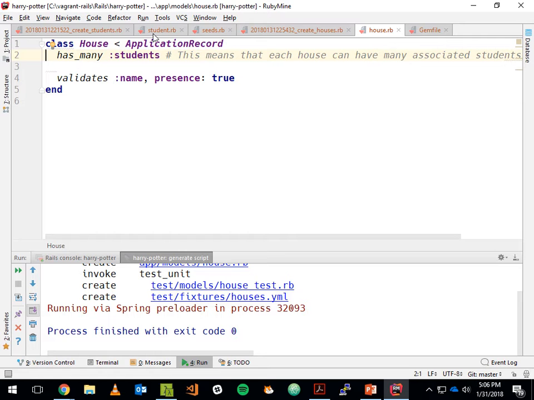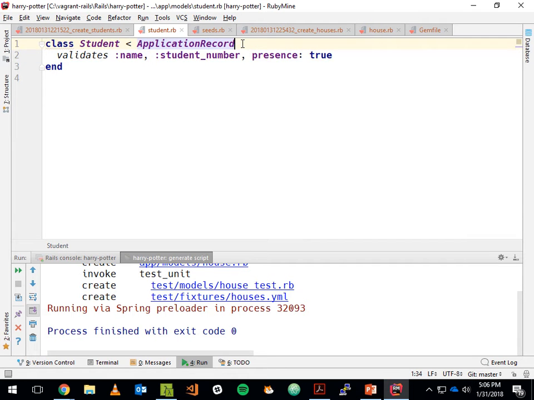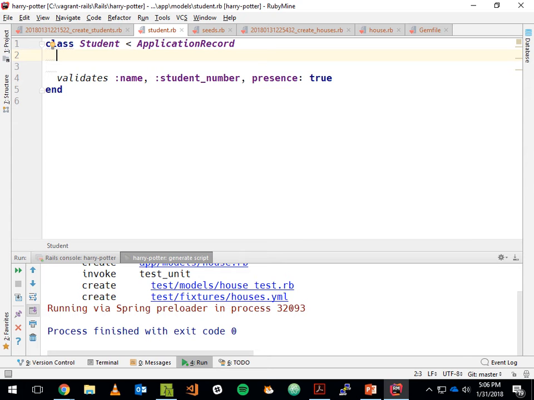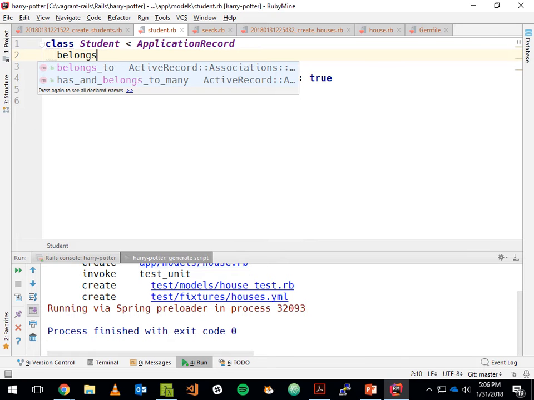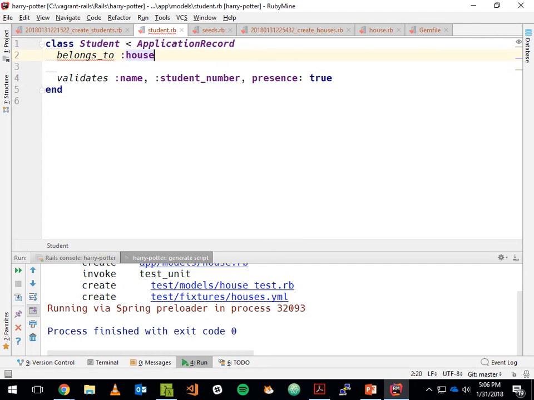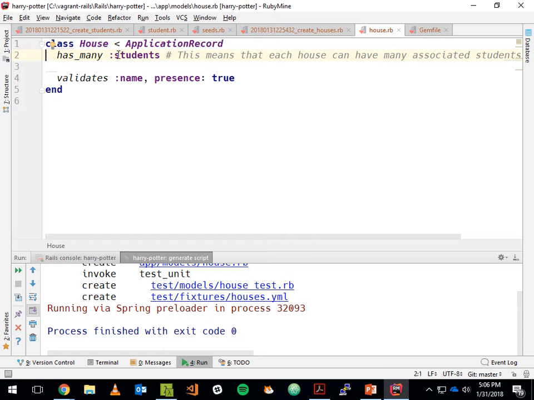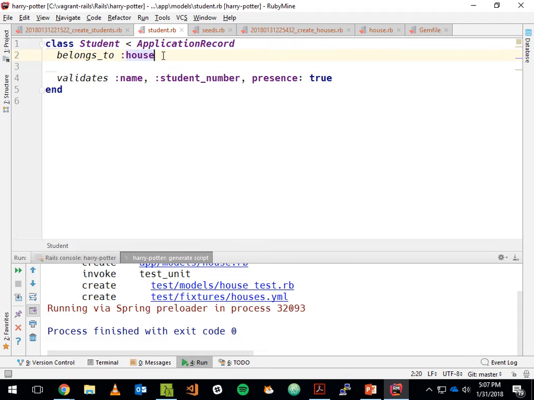On the other side of the association, we have the student. This is the many. And a student belongs to a house, singular. So again, like a lot of things in Rails, the pluralization and the singularization of things is important. We belong to a single house, so we write house singular. A house has many students, it has multiple students, so we have students plural. So typically if you say the thing out loud and it sounds grammatically correct, you've got it right. So house has many students, and student belongs to a house.